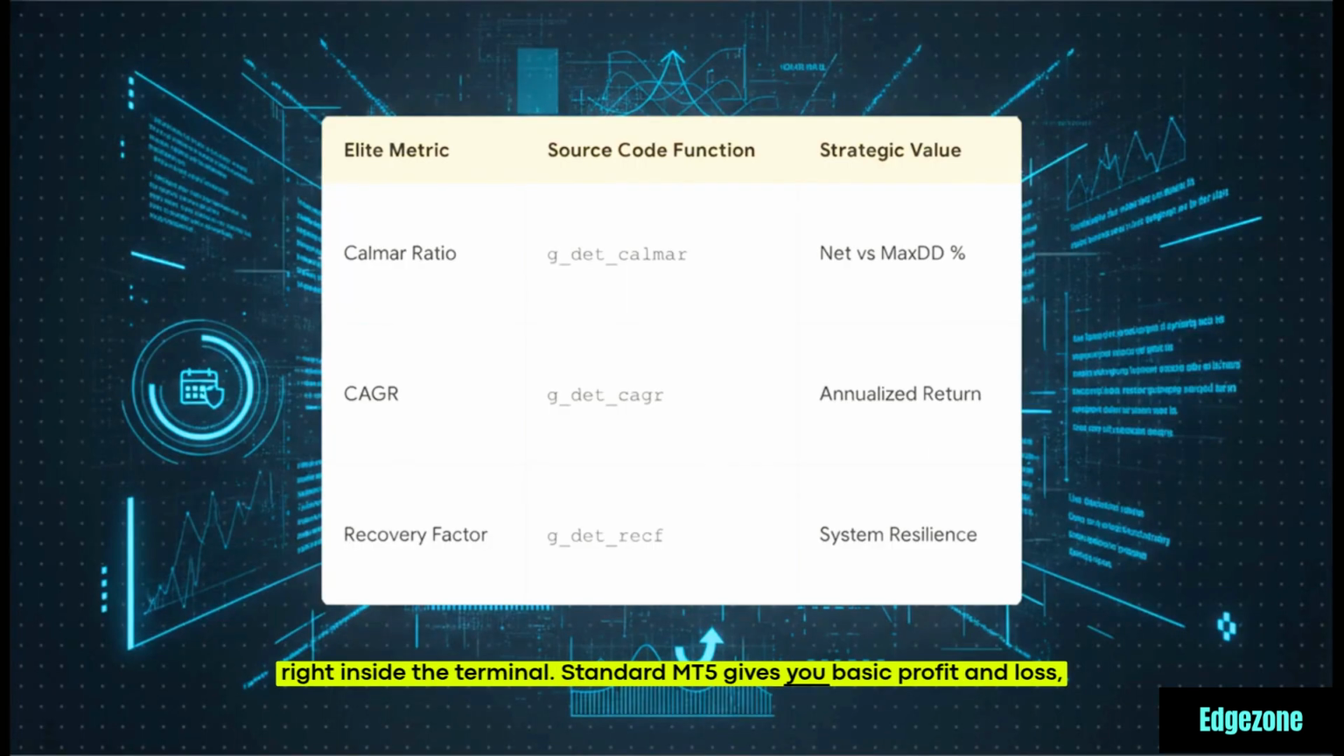Standard MT5 gives you basic profit and loss, but let's be real, that is simply not enough. We calculate elite metrics entirely in the background. Take the GDEAT Calmar function. It calculates your Calmar ratio, giving you a direct look at your net return versus your maximum drawdown percentage.